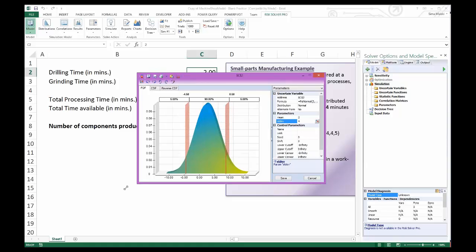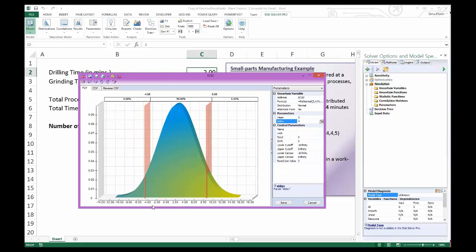Let me increase the size. As you can see, this distribution can take negative values. Remember that the processing times can never be less than 0. So here we have to make some adjustments. There is an option here to set a lower cutoff value. You can see it is set to -infinity. I'm going to change it from -infinity to 0. You can immediately notice that all negative samples in the chart are rescaled to lie within our desired positive range.